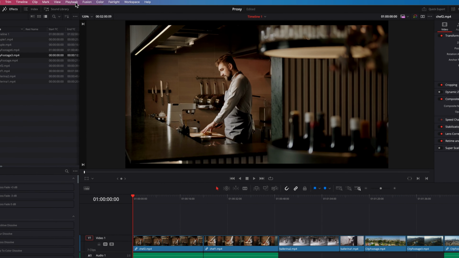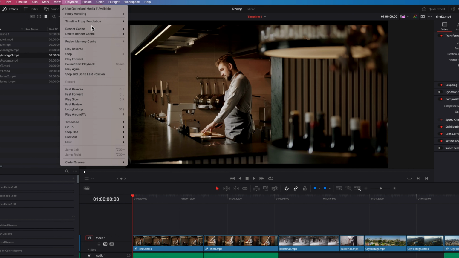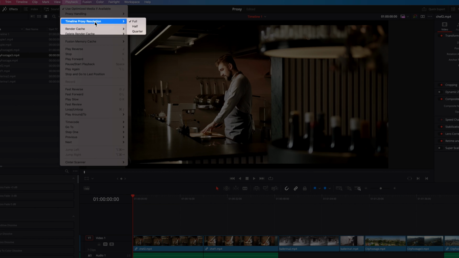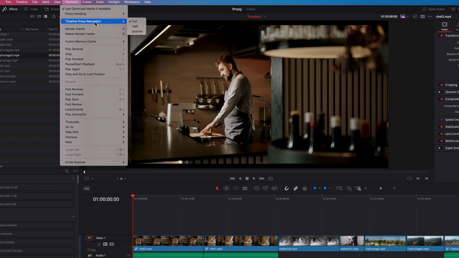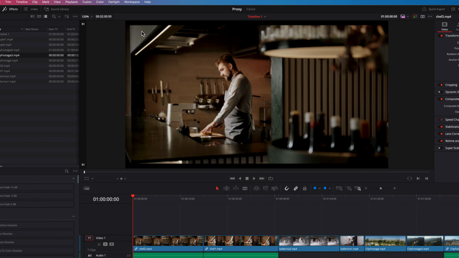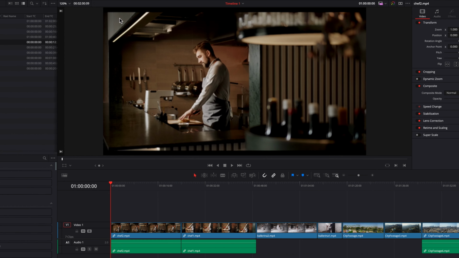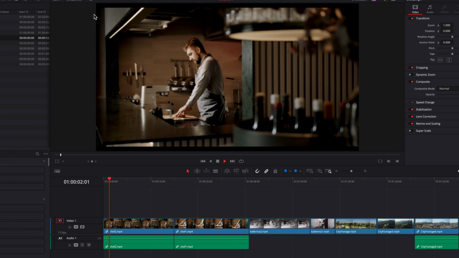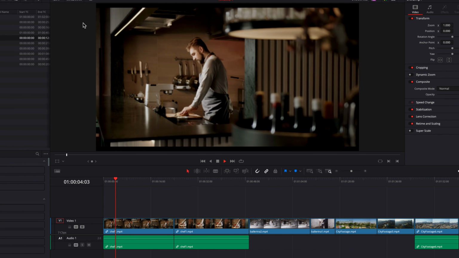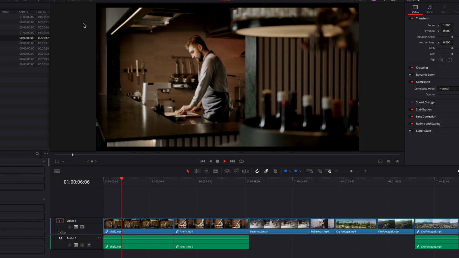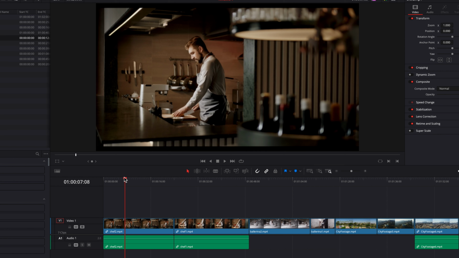So let's go to the playback menu up top and then go to timeline proxy resolution. You will see that you have three options. You can either choose to playback at the current timeline resolution, or you can reduce it by half or by a quarter. So for the sake of this example, I'm going to reduce it by a quarter. You will see right away the resolution of all the clips in this timeline are so much lower. They don't look that great, but you will have no problem playing back this clip smoothly.